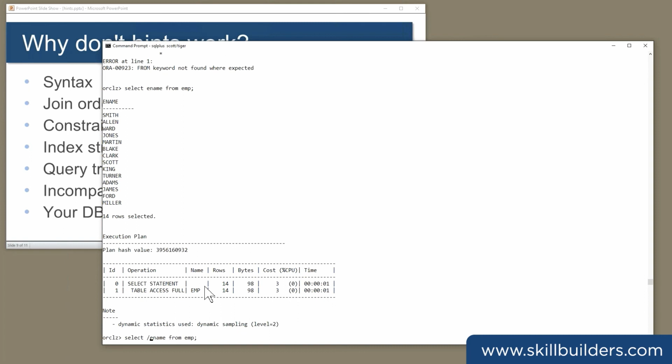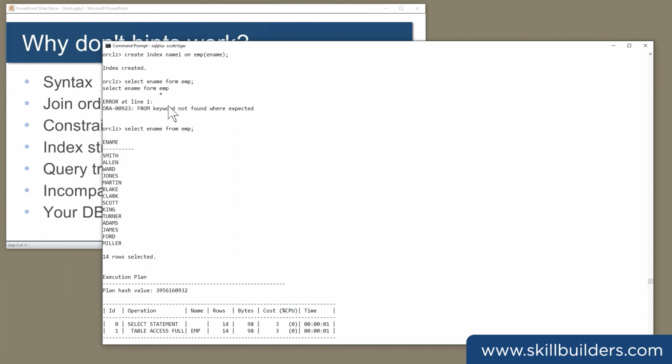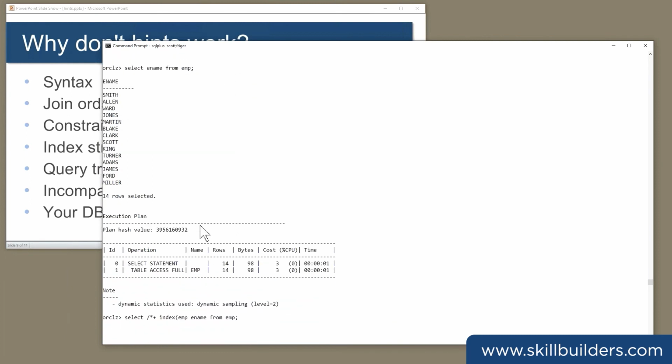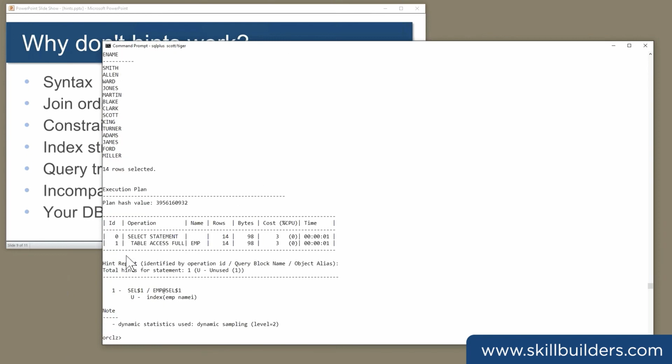Okay, tell it to use the index, with an access method hint that everybody should know. I want you to use the index name I. And it won't do it. Unused. And that's because of a constraint.